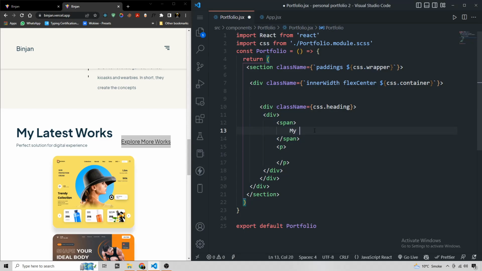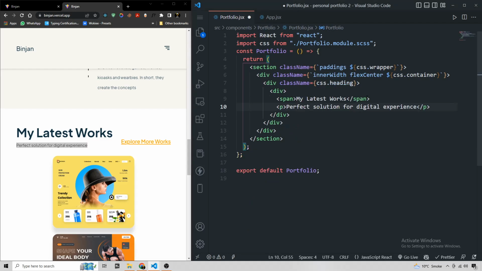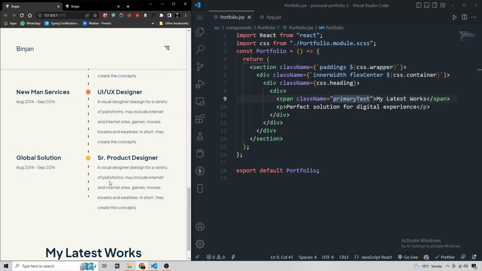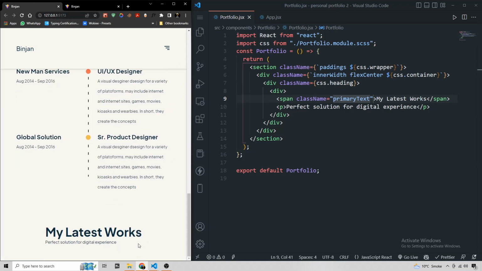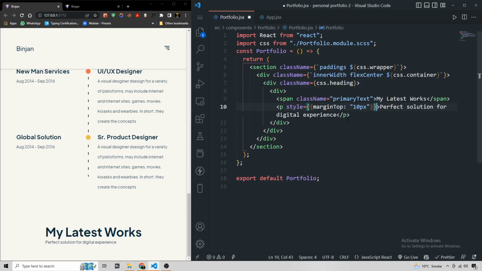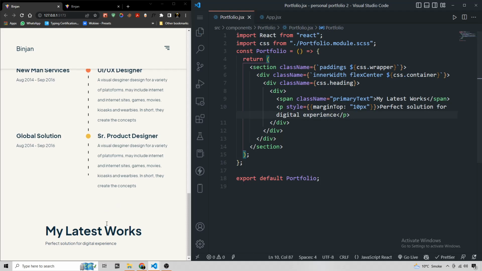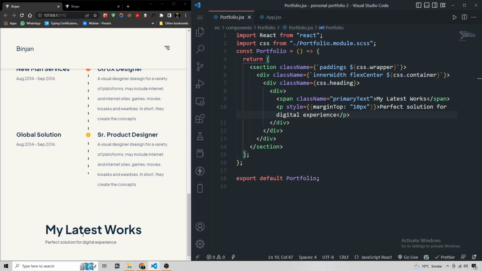The first one is my, second one is perfect solution for digital experience. Okay, format our code like this. And for the span, I am giving a class name of primary text. Go to our development website again, and here it has the primary text. And for this p tag, I am giving it a styling with the margin top of 10 pixels. Let's save this also so it has a little bit more distance.